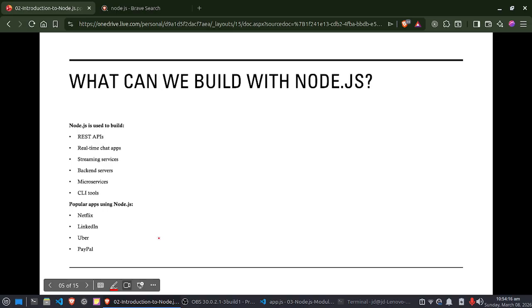Now, what can we build with Node.js? With Node.js, we can build many types of applications. For example, we can build REST APIs, real-time chat applications, and streaming apps, services like video or audio platforms. We can also build backend servers, microservices, and even command line tools. Many large companies use Node.js in 2026 right now, and some popular examples are Netflix, LinkedIn, Uber, PayPal. This shows how powerful Node.js can be.